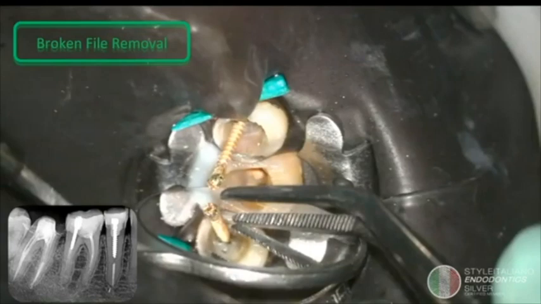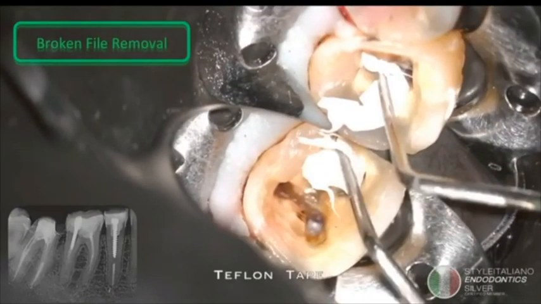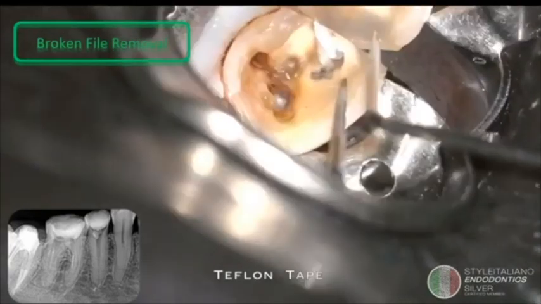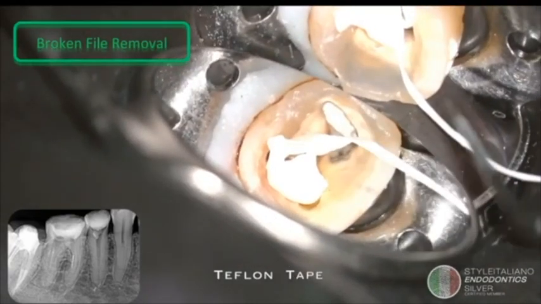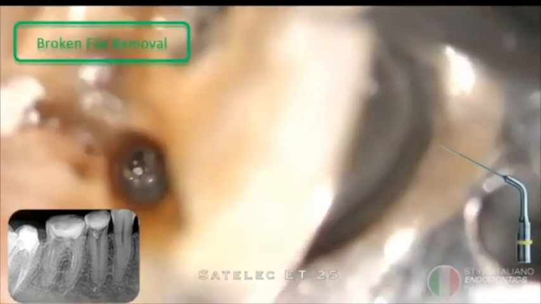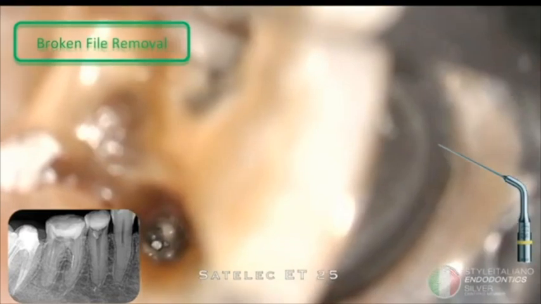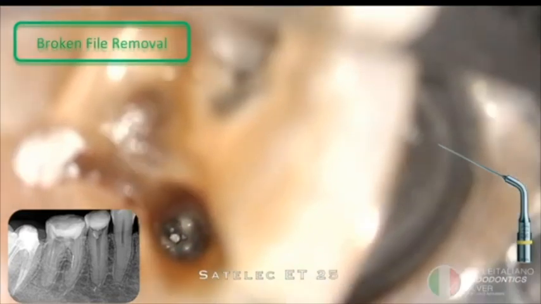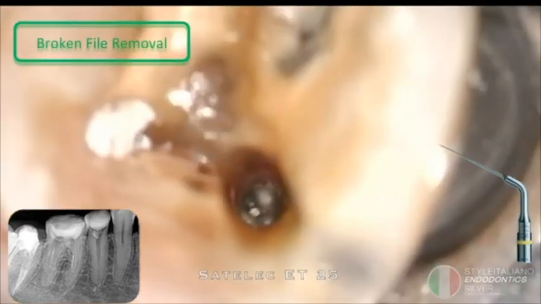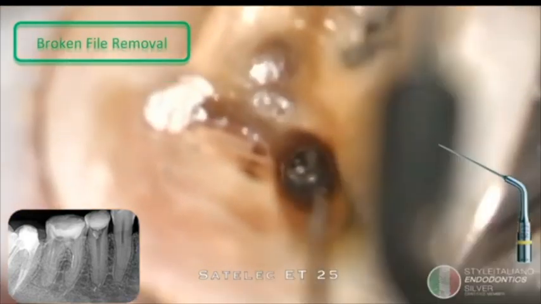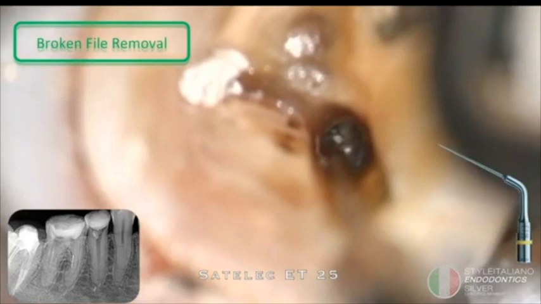After removing the screw post, I went for cleaning and shaping of all the canals. Then I kept the broken file canal to the end. I am blocking the other orifices of the canals with Teflon tape. Here on the X-ray, you can see only one file. Here we can see three broken files in the same canal: one main broken file and two small files around it. Maybe the previous dentist tried to remove it with another file.